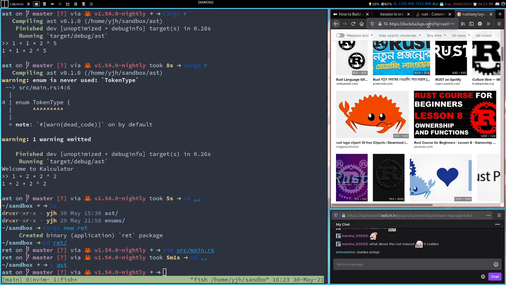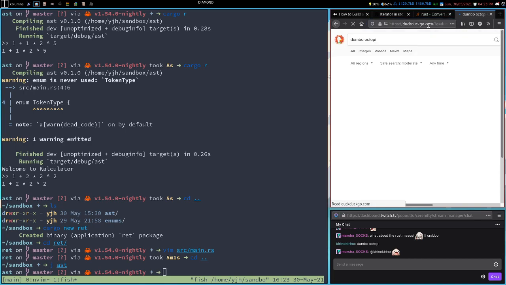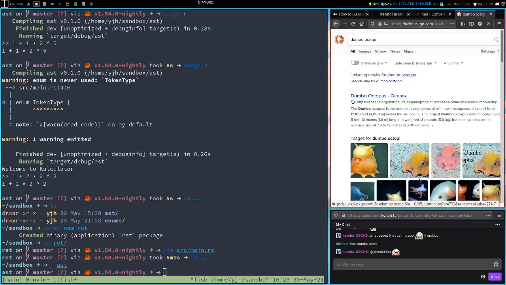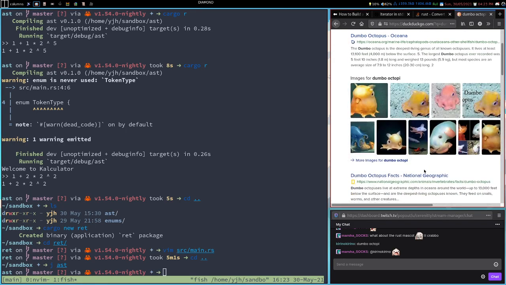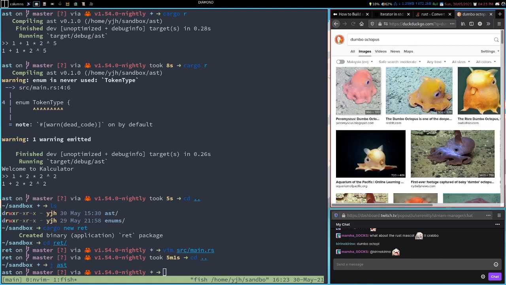Dumbo octopi. Wait, that's what it's called. Octopi. It is called a Dumbo octopus. Well, it is pretty cute. I mean, look at this.